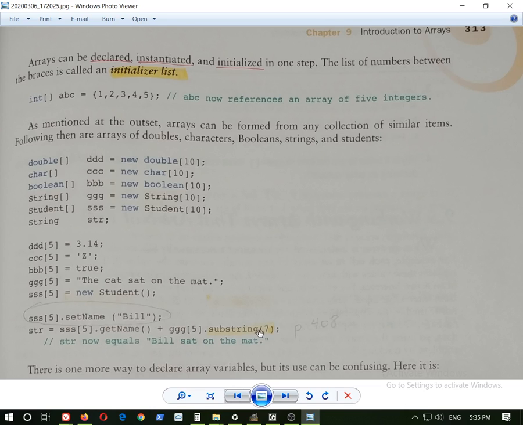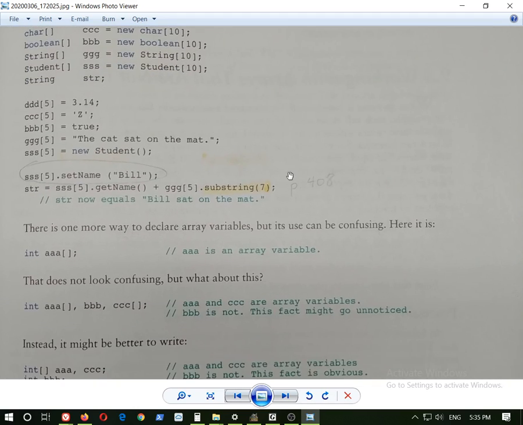Now, the reason is because, and you can look at page 408 for all of the string methods, it gets everything from that point all the way to the end of the string. That is what substring will do for you if you only have one item in the parentheses. So again, this is number 7 right here, the space, and it's going to grab everything from the space all the way to the end here. So Bill sat on the mat. Okay, so hopefully that made sense. And let's move down here.